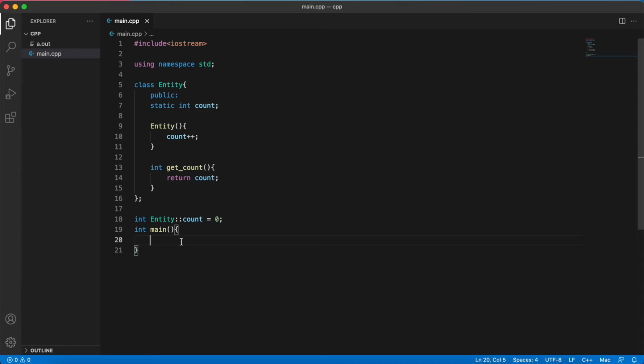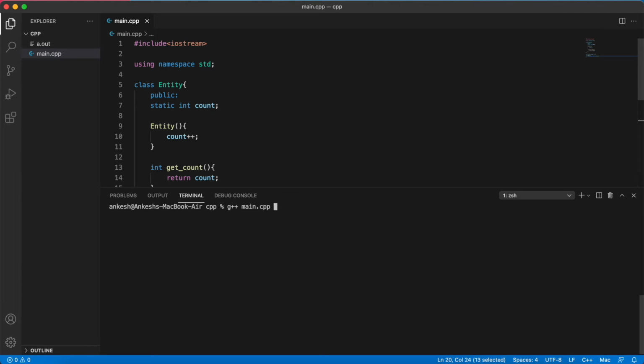Now suppose I am creating... before that, we do not need an object to access static variables. We can access them through the class name and the scope resolution operator. So let's see. I have not created any object yet. I am using it through the class name only. Let's compile it. Now you can see it is able to access the variable.